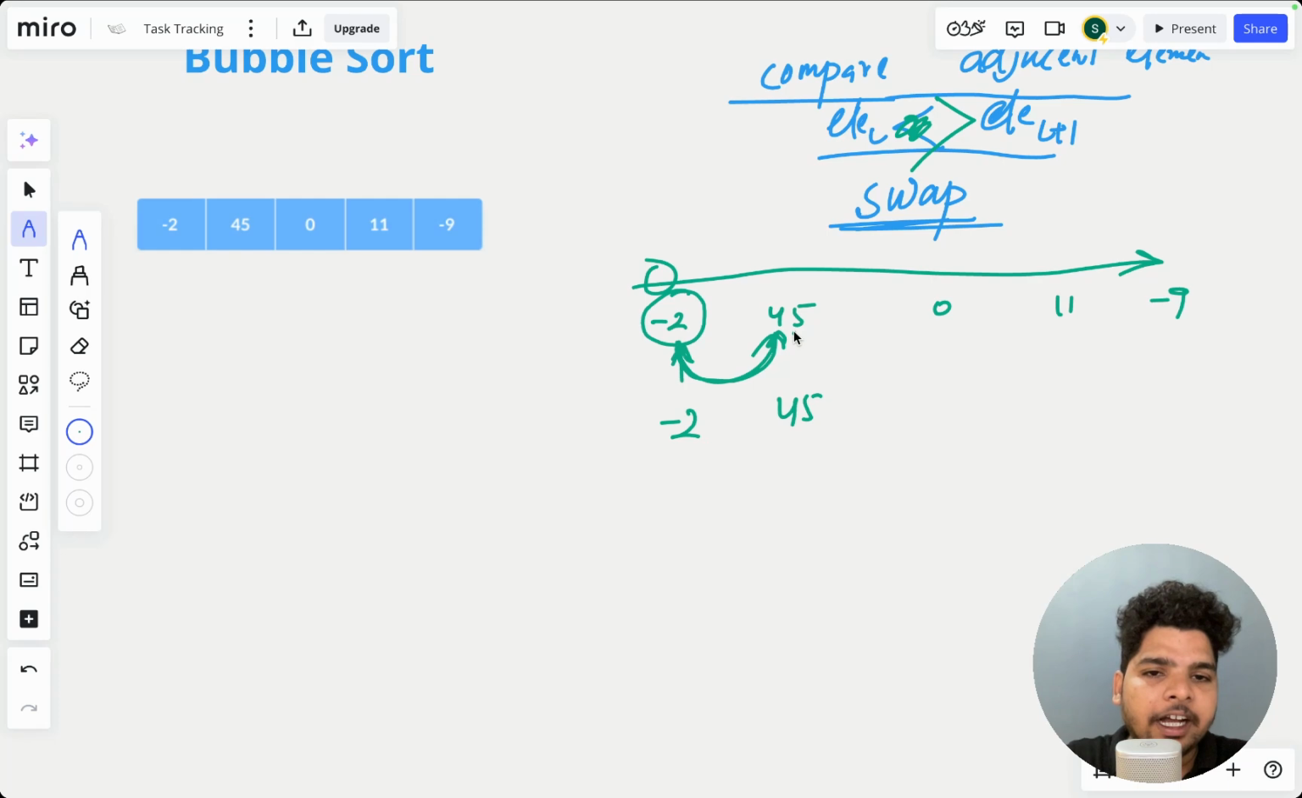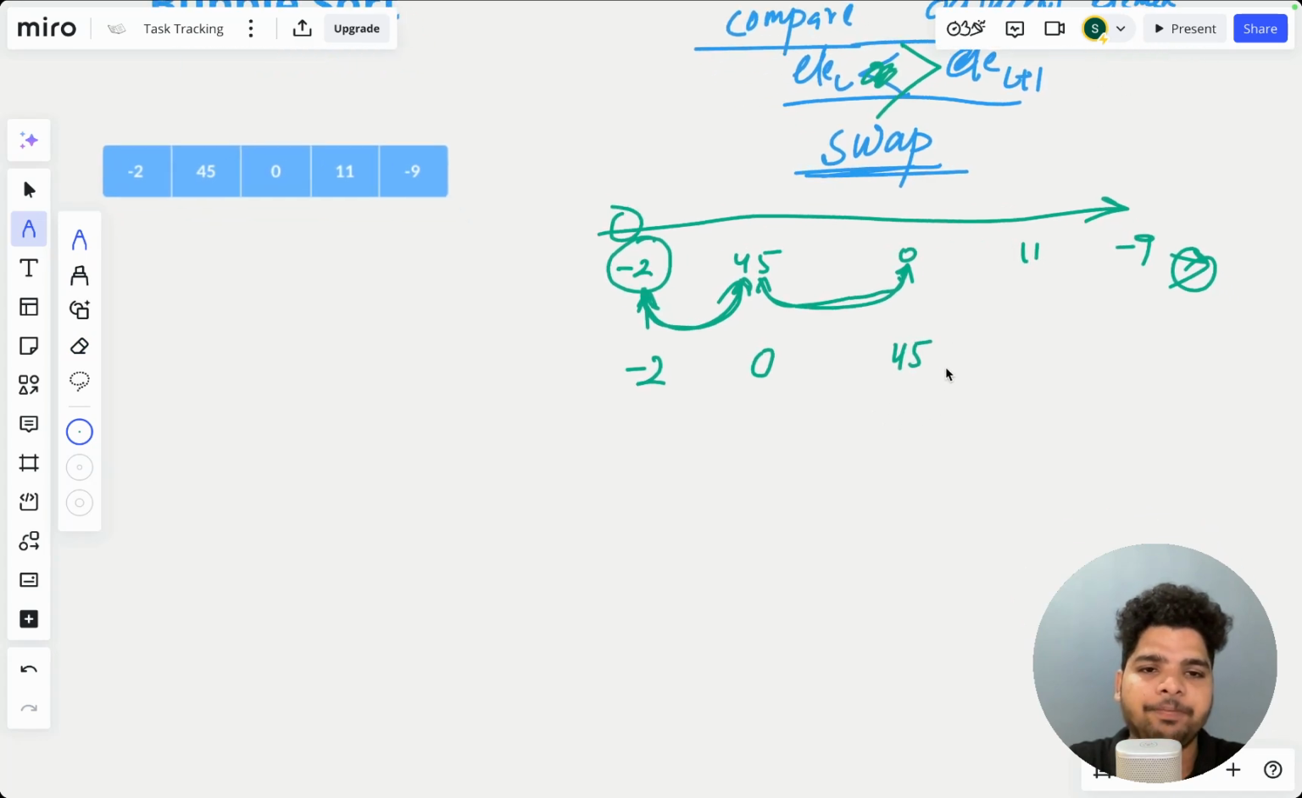Then in step 2 we'll compare the next two: 45 with 0. Is 45 greater than 0? Yes, right? Then we'll swap these two values. Why? Because we want the maximum value at the end. So 0 will be here, and 45 will be here.